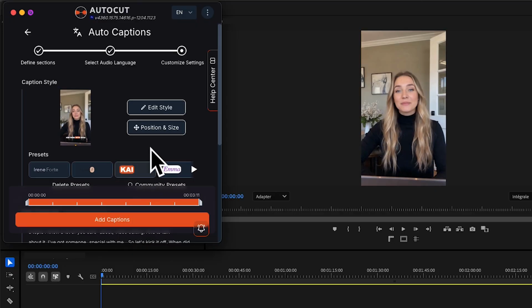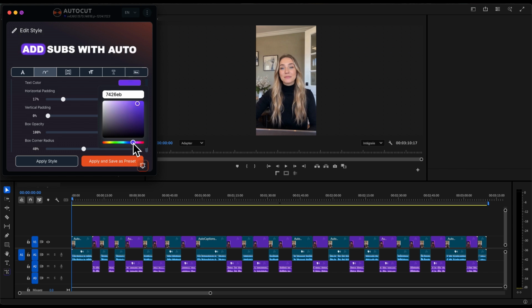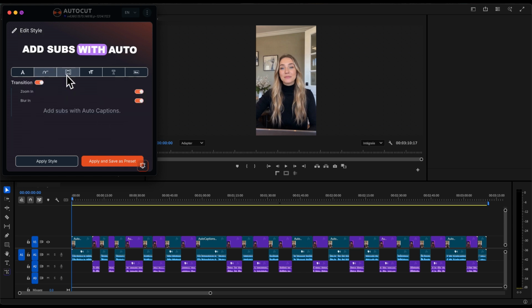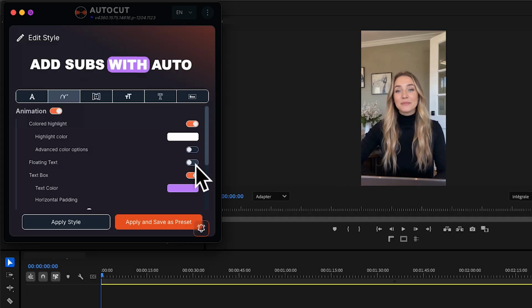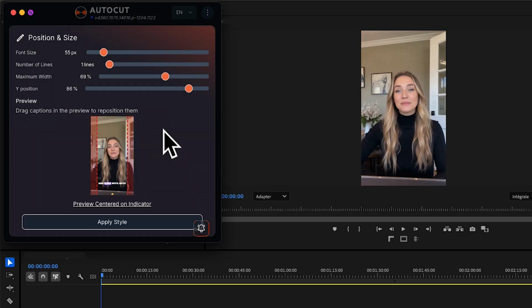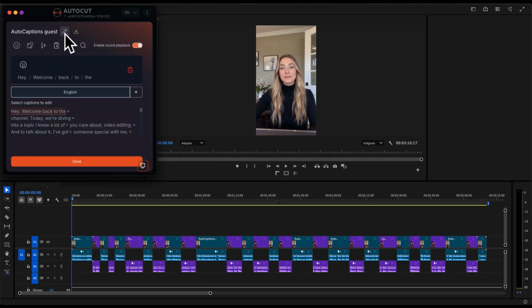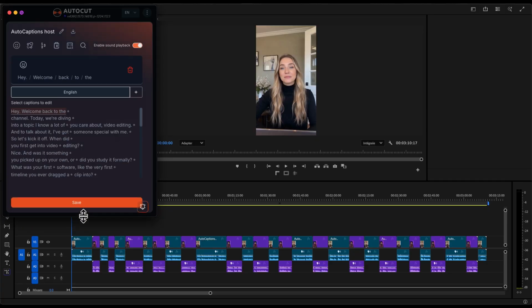Now, it's time to customize the style of your captions. You can change the font, color, background, and more to match the tone or personality of the speaker. When you're happy with the design, click Apply Style. Then, set the position and size of your captions on screen so they don't overlap with other elements. Double-check your transcript for accuracy.